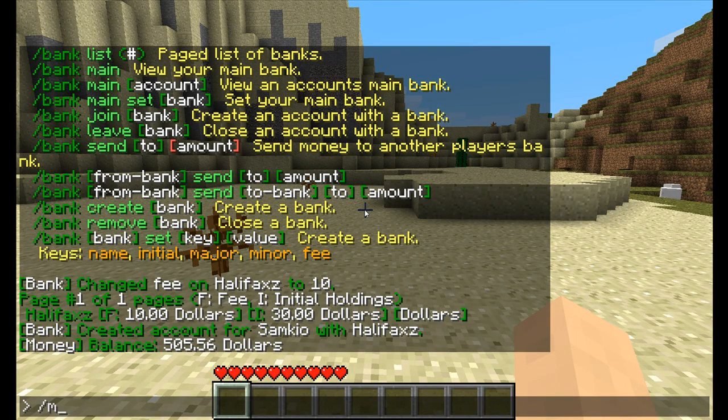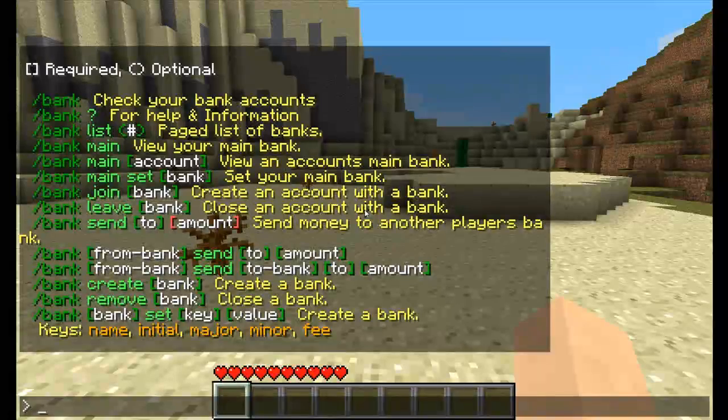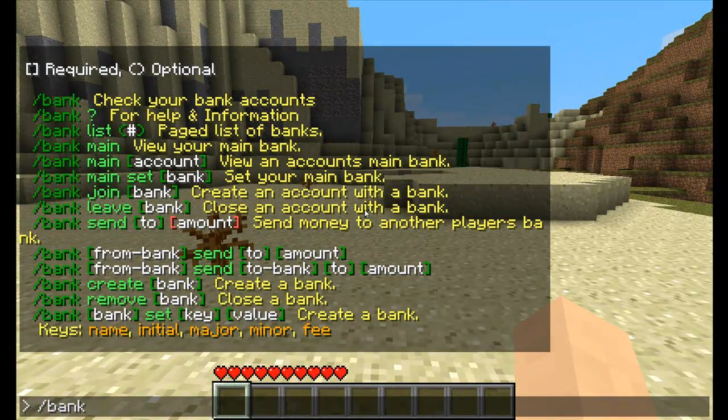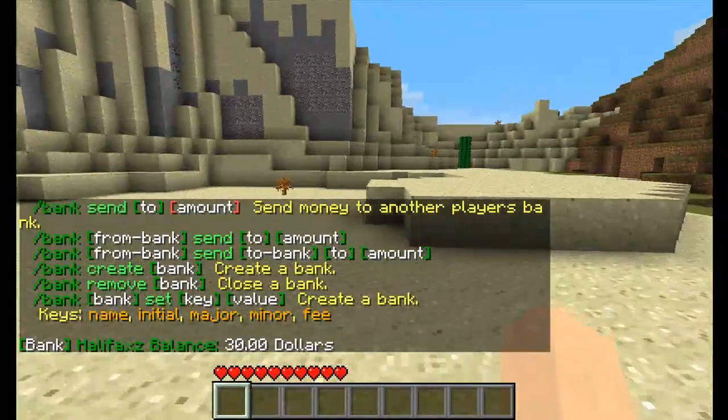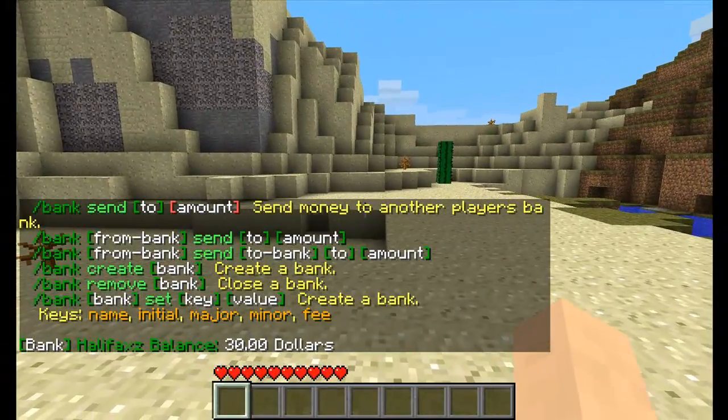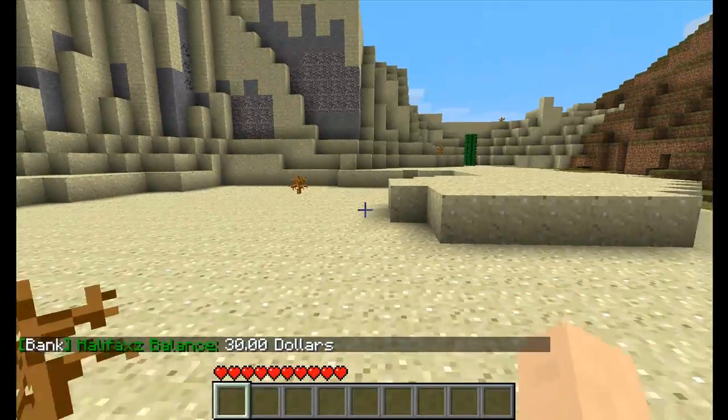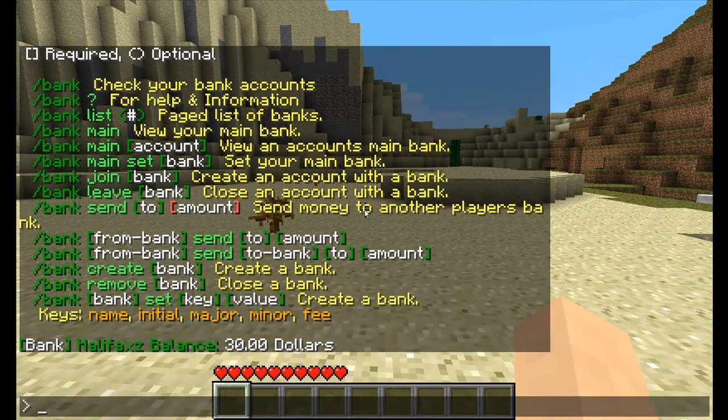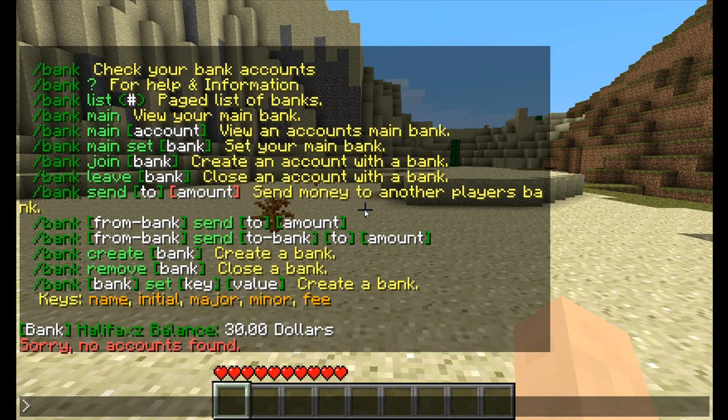And now we can move on to some of the other bank commands. So we've created a bank, but how do I see how much I've got? Let's do /bank, and it'll show you how much you have in each bank. So there we are. In Halifaxes, I have a balance of $30 in my bank. That's great, yay! I can also see someone else's bank by doing bank main and then someone else, so main Torrent, and that will show you their bank. But of course, they don't have a bank account yet.